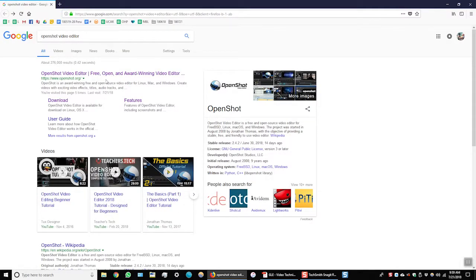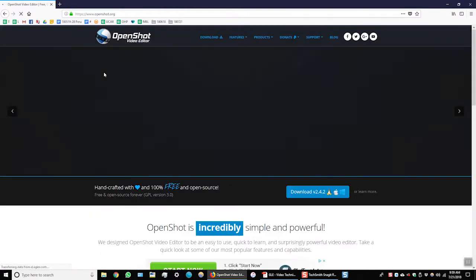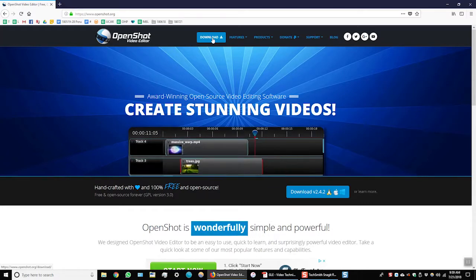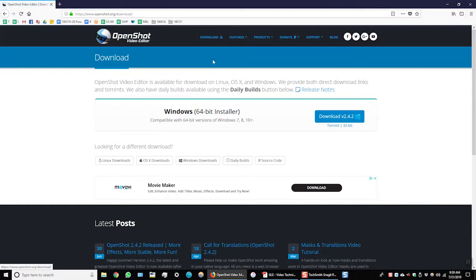I'm going to click on the link to open up the web page, and you can see here at the top there's an option to download the software. I'll click on that, and here you can see there's another button to download the software. It also says this is a Windows 64-bit installer. There's another link below the download button to download a 32-bit version of the software.